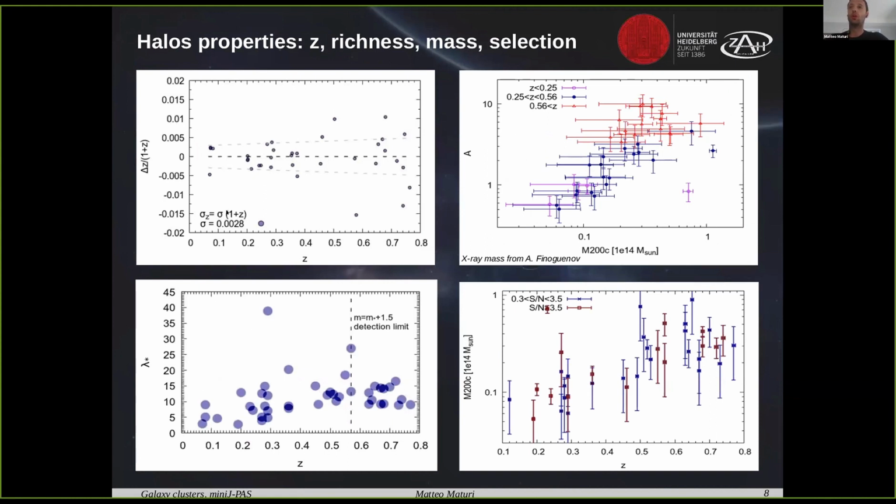Here are a few other parameters that we can get from our clusters. In the top left panel, you can see the accuracy with which we can identify the location of clusters in redshift space. You can see the sigma is 0.0028. That's a factor of 10 better than what I could do with KiDS, so a factor of 10 better in terms of redshifts. This opens up the possibility of doing clustering with galaxy clusters, and also allows us to have a further cosmological constraint.